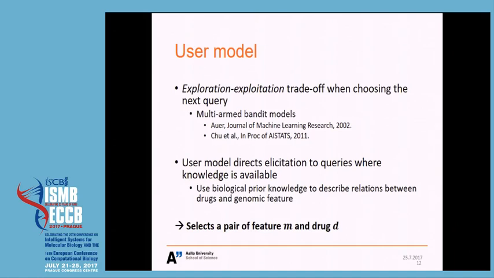And here we apply a multi-armed bandit linear model to model the expert, so that when the expert answers the questions, we will be able to learn using reinforcement learning. Basically, it's a reinforcement learning method. So we will be able to learn and direct the elicitation towards the queries where the knowledge is available. And in order to do this, we use biological prior information in the form of KEGG pathways from the MSigDB database and drug targets from DrugBank to describe relations between these different queries that we have. And in so doing, we find the next query of feature M and drug D.